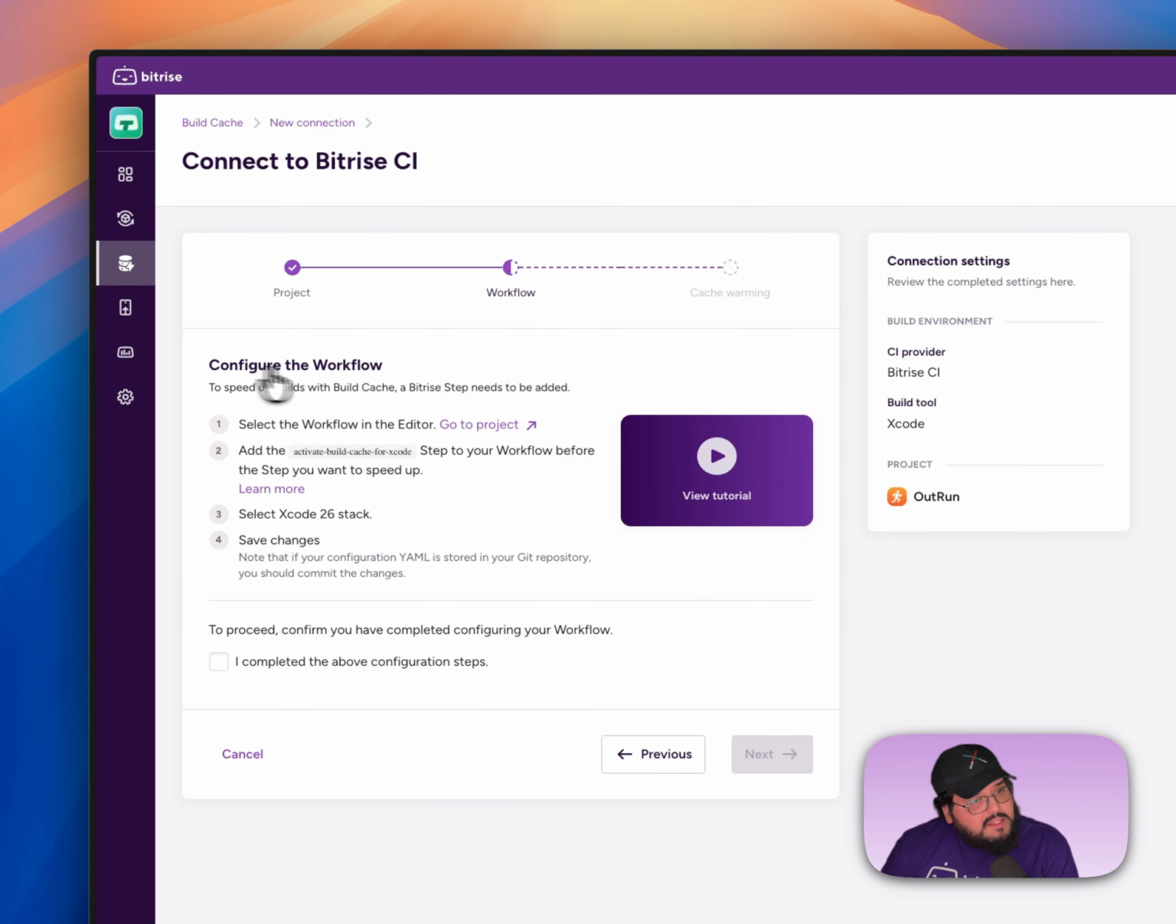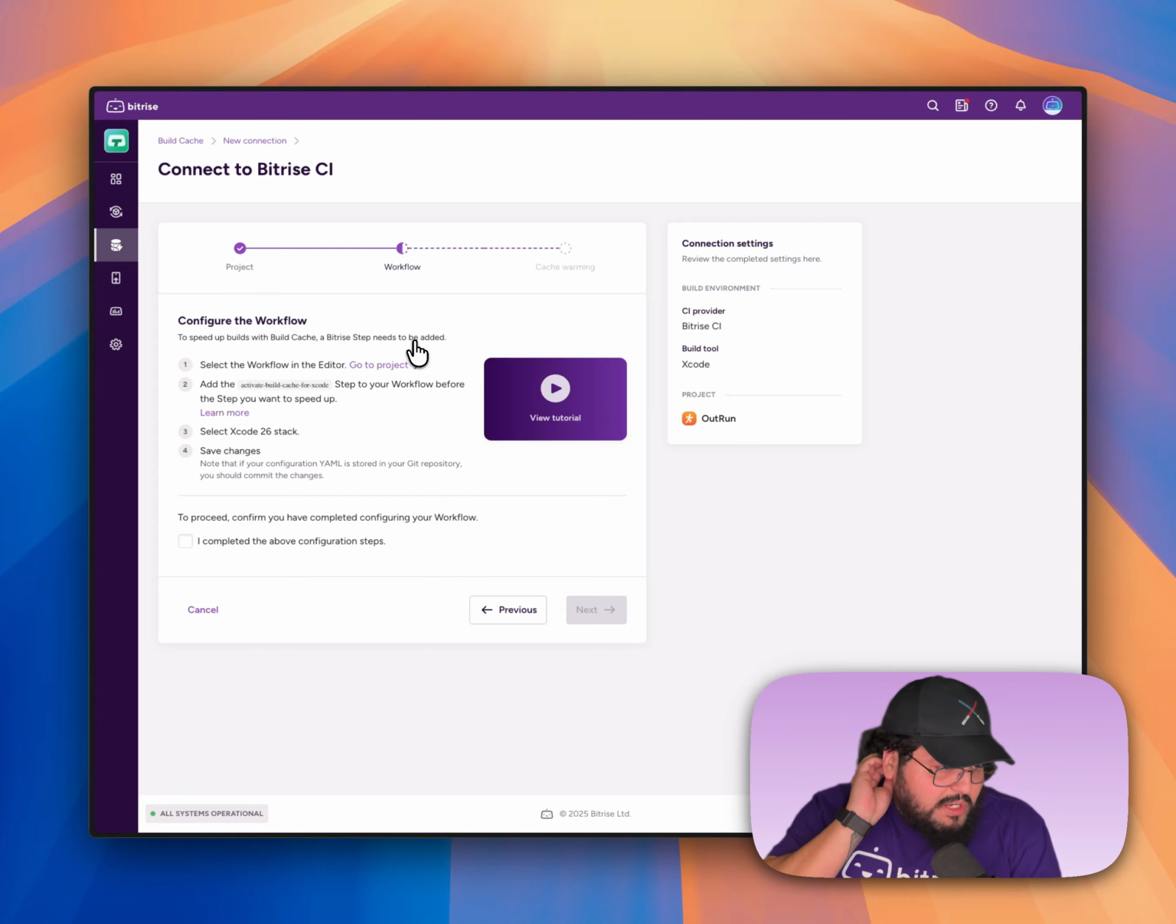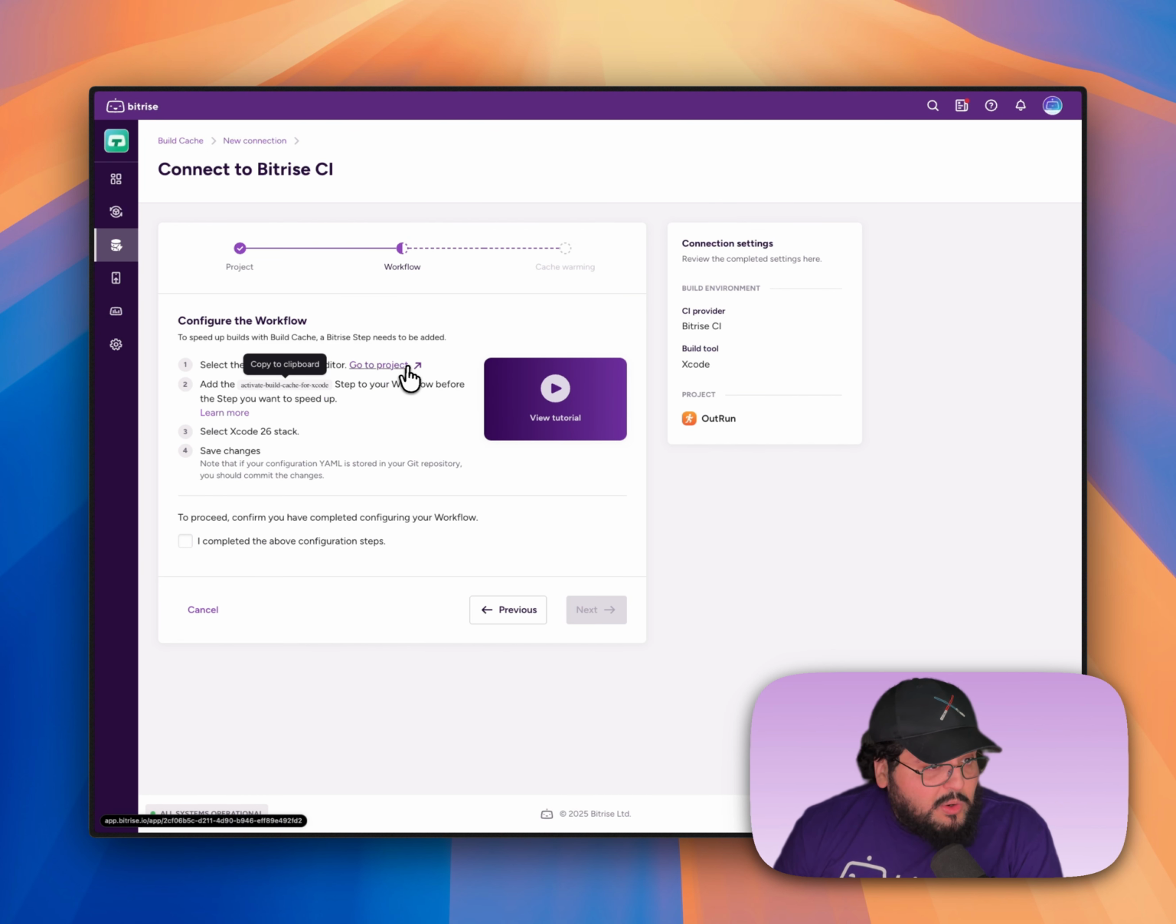Going to continue, and here you're given a set of steps that we recommend that you go through, or you actually would need to go through it to do the setup. So I would select the workflow in the editor, so I can go ahead and navigate to that project. But let's see what else is asking of us.